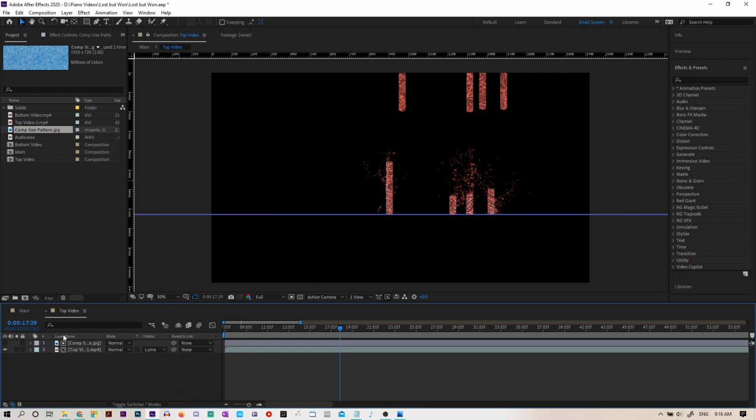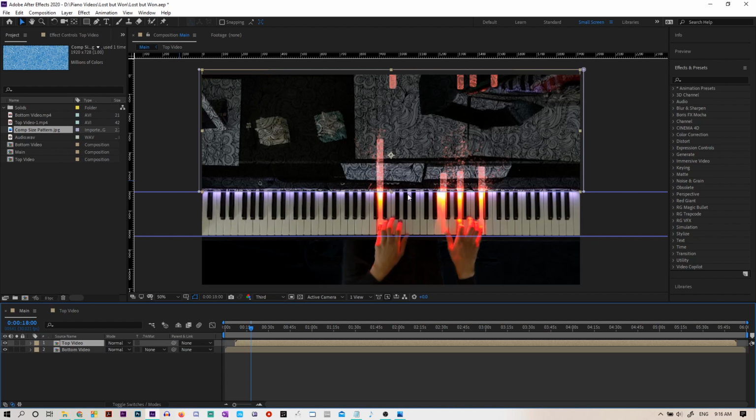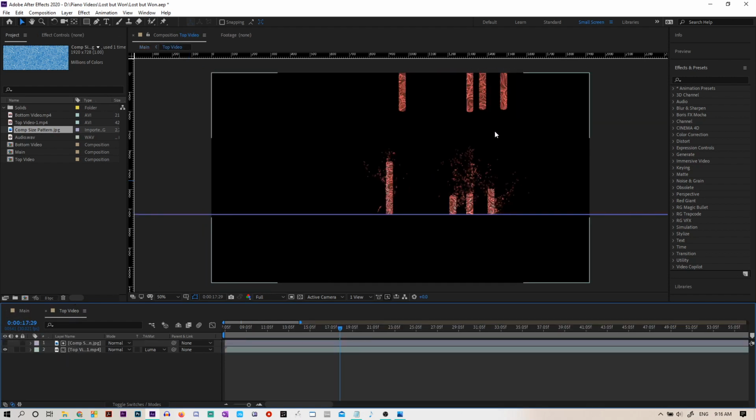You will notice that the keyboard disappeared, but it doesn't matter as we are anyways not showing the keyboard with the piano roll. Our actual footage keyboard is already present in our main composition.